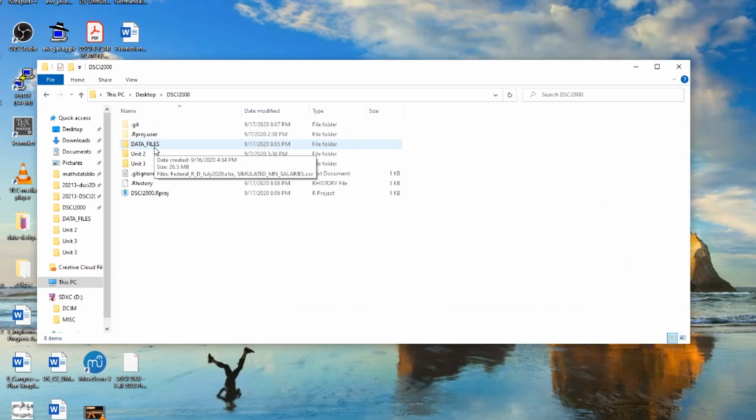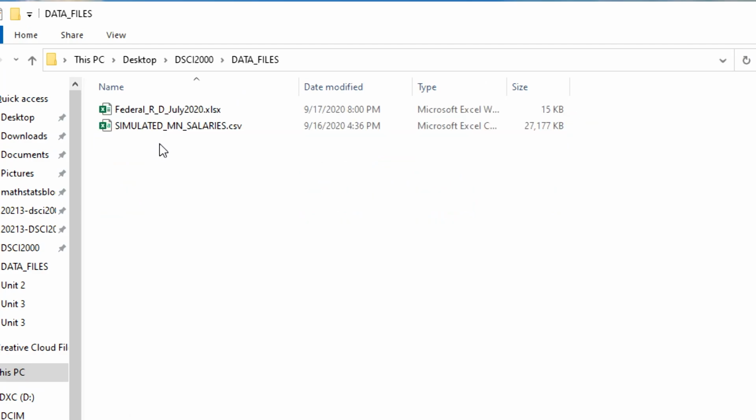To start, in D2L, I have posted a file called federalrd July 2020.xlsx. Please save this in your data files folder inside your DSci 2000 folder.